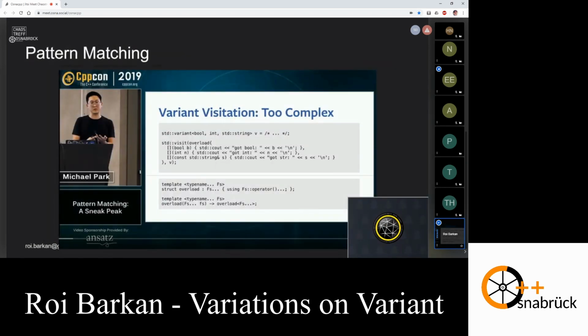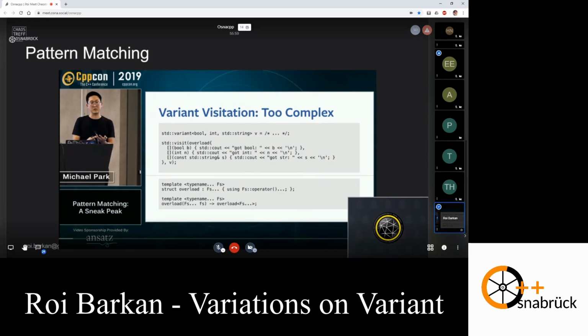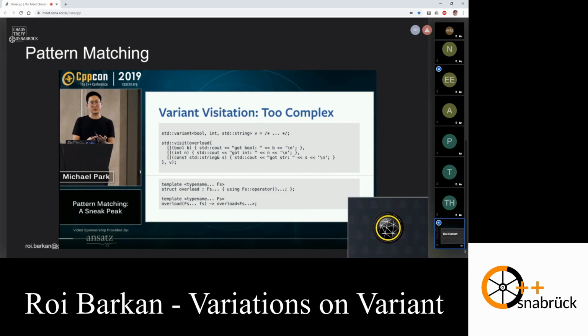Let's move to pattern matching. Pattern matching is basically a suggestion to add some abilities to the language to try and make visit more and more powerful. You can see here Michael Park, who is one of the leaders of this proposal, who says that we can use a visit function to access a variant of various types, and the different values in the lambdas can help the compiler choose the correct code to run based on the type of the variant.